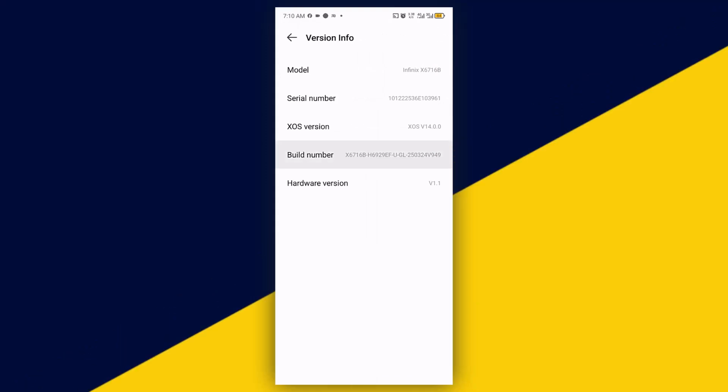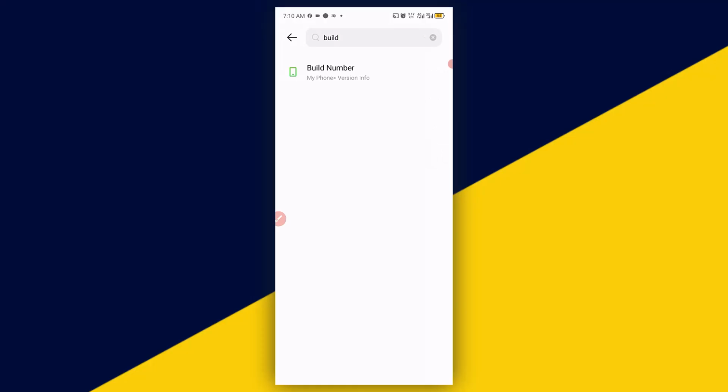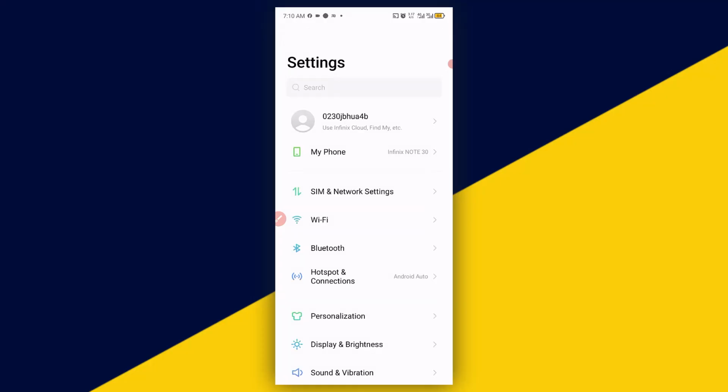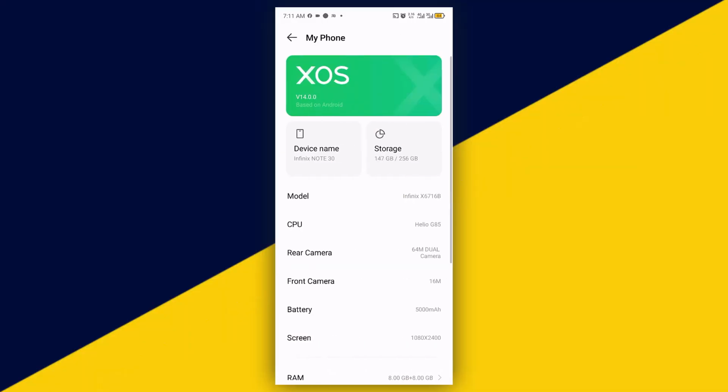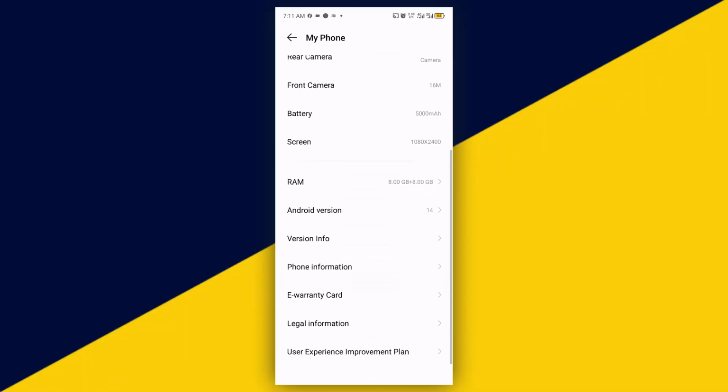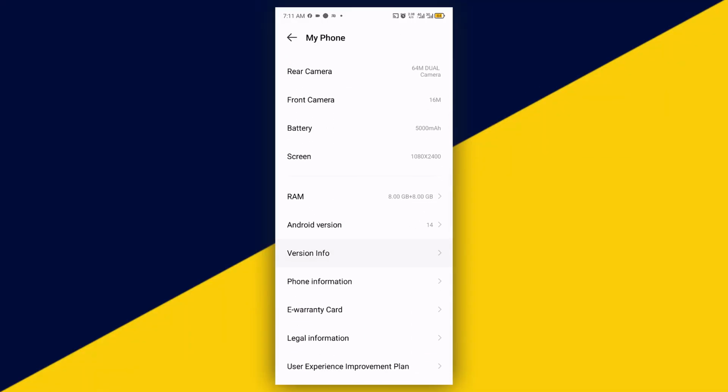However, there is another way to get to your build number. Click on here to go back from search. Another way to get to your build number on Android phone: click on my phone. And the next thing you want to do right here is to simply scroll down until you get to version info. Click on that. And then here you go, you have access to your build number right here.